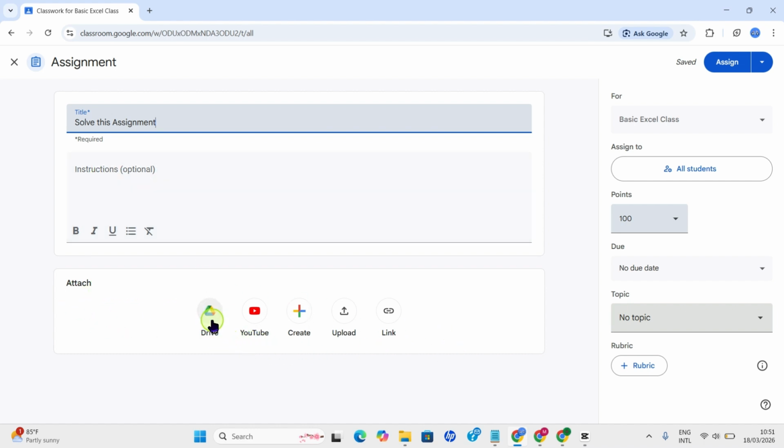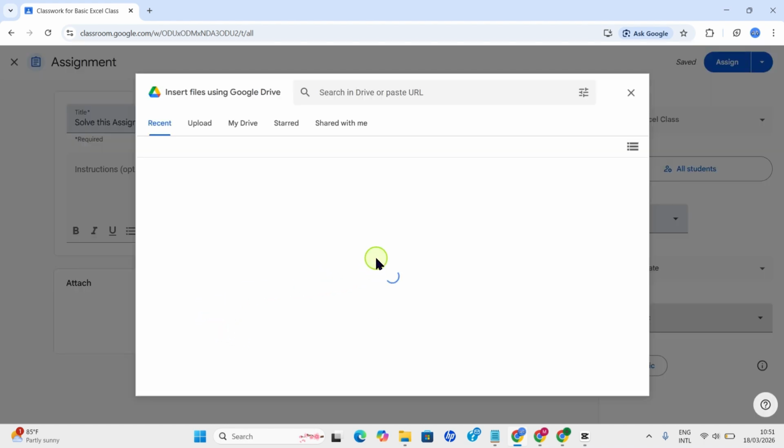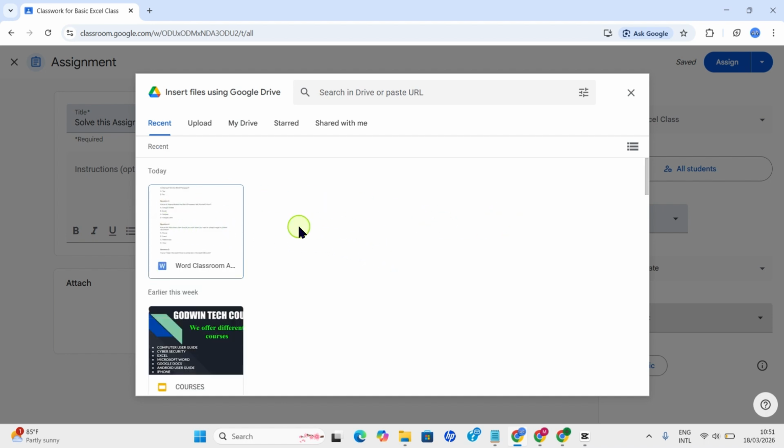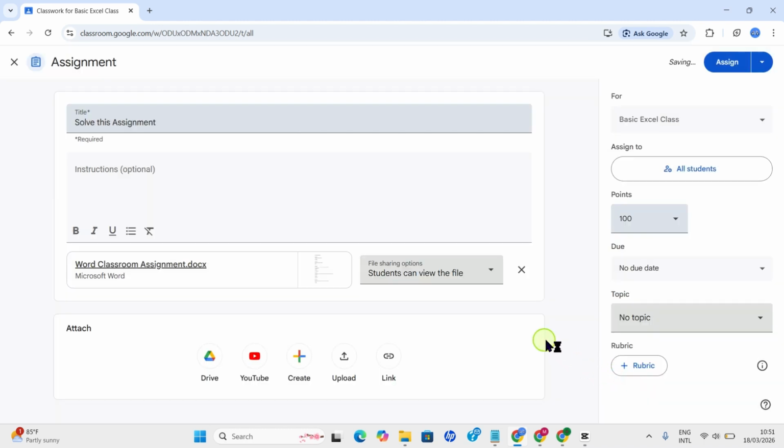If you want to attach any file from Drive, your Google Drive account is linked to this Classroom platform. So if you click here, it will open that automatically. So this shows documents. Let's say the recent documents I have here, I want to attach one of them. I'll click on it and click on add. So it's going to be attached. Look at it, it is here as an attachment.